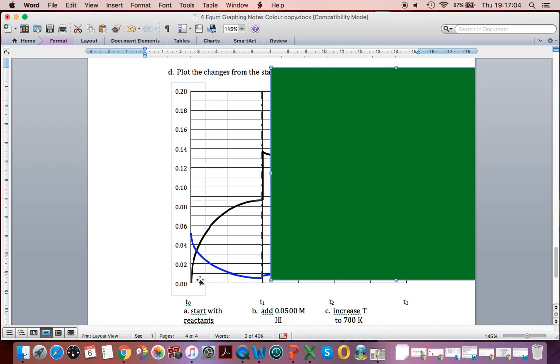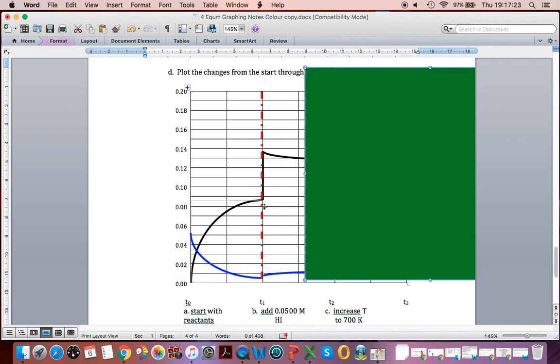So we had the HI going up, and it went up twice as far as these drop. The H2 and the I2 drop the same amount. This dotted red line represents the stress of adding 0.0500 M HI. So the HI spiked like so. That was the stress. And then we go to a new equilibrium. Since the HI has gone up, as it goes to equilibrium, it has to drop. We've got to use some of that up. And that means we're going to produce some more H2 and I2.